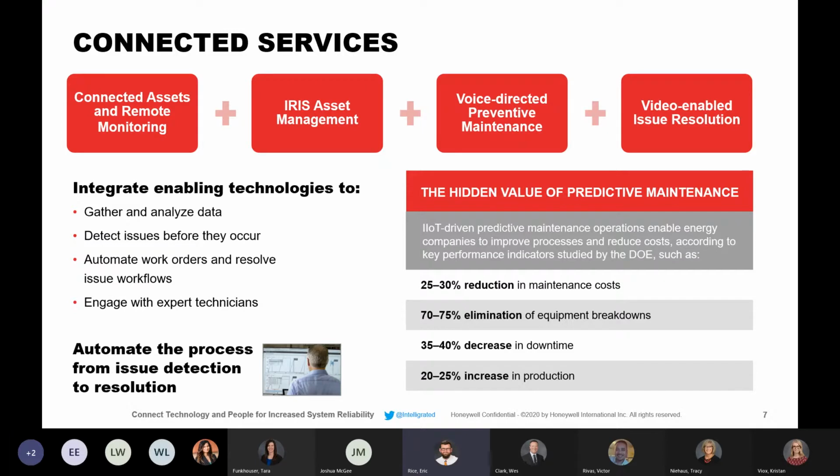Then you can move into the voice-directed preventative maintenance, which really drives greater efficiency. You're able to run through a checklist hands-free and eyes-free, which gives you the ability to get more accurate data and to do it about 25% faster. And then the video-enabled issue resolution. So when you do get in a bind, how can you reach out quickly and help someone see the issue that you're having so it can be resolved?